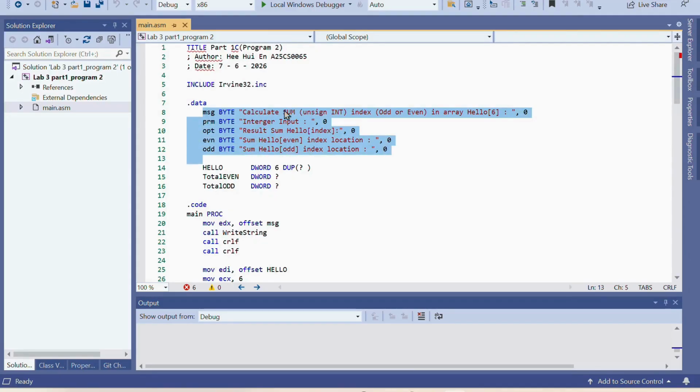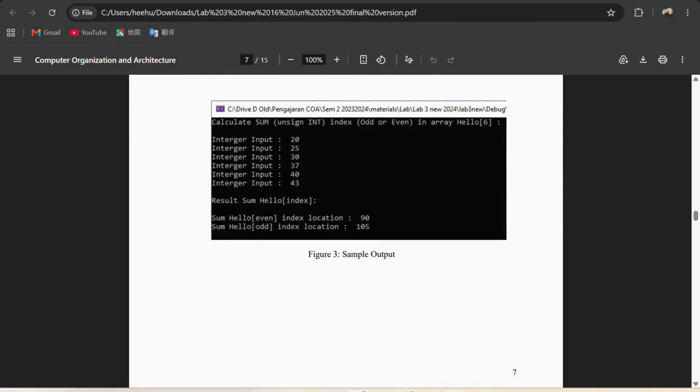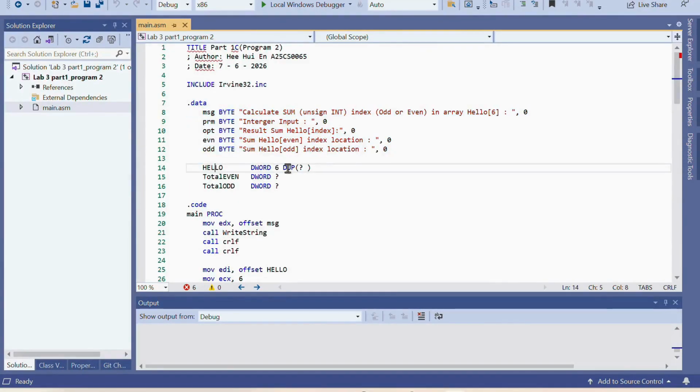Program 2. Here, I will declare the data that shows the output for the sample output of Program 2. The hello, it will duplicate 6 times, meaning it stores the array of hello. Total even stores the total even number. Total odd stores the total odd number.